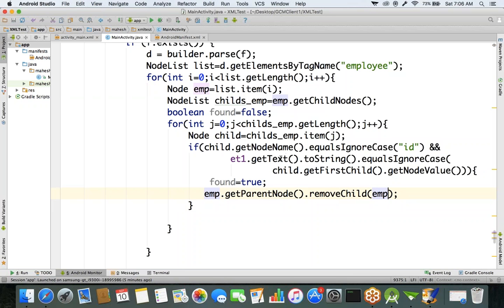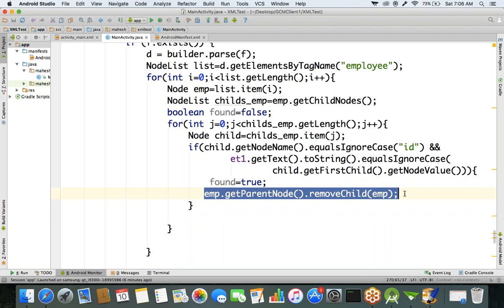It's not child, because if you write child, what will happen? It's going to remove the ID, name, designation tags. But I want to remove the entire employee record. That's why I'm specifying emp dot get parent node dot remove child of employee.